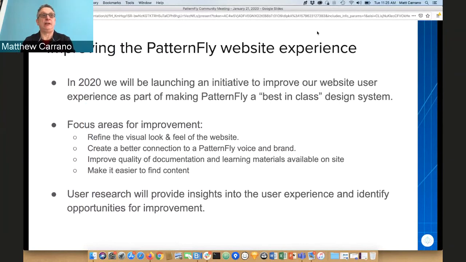So when you land on the PatternFly website, it communicates a quality experience, creating a better connection to a PatternFly voice and brand. So in the way we communicate information, really trying to project what is unique about PatternFly, how PatternFly is unique and different from every other design system out there. And the web experience is really a big part of how we communicate that.